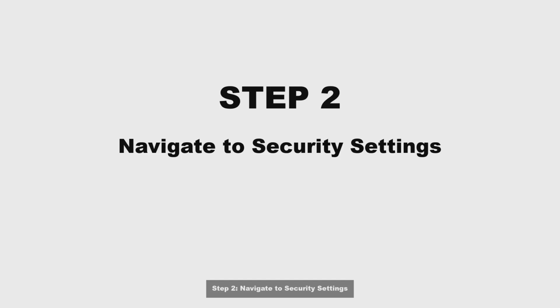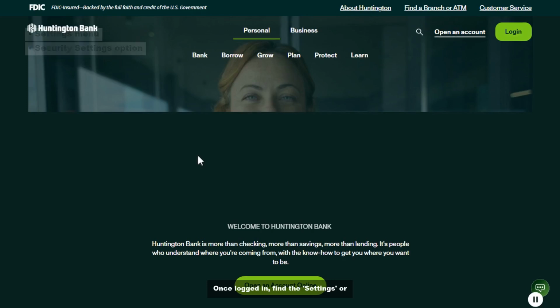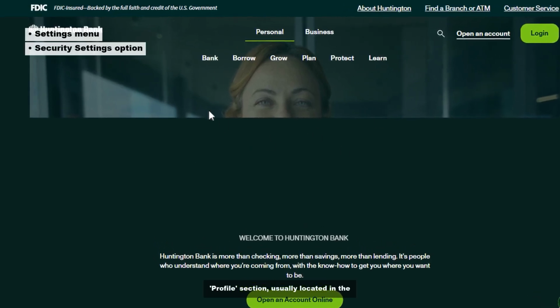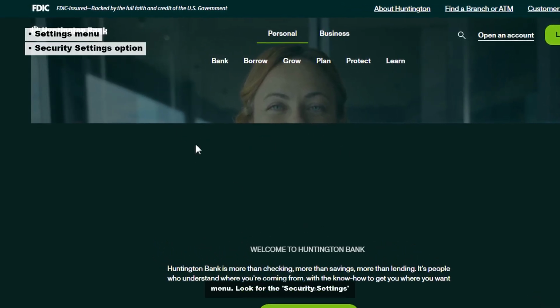Step 2. Navigate to security settings. Once logged in, find the Settings or Profiles section, usually located in the menu. Look for the Security Settings option.